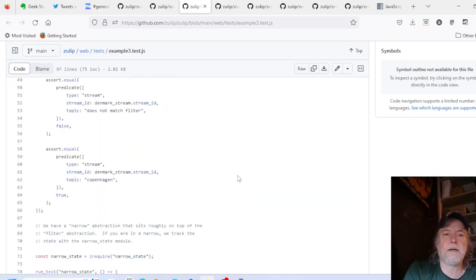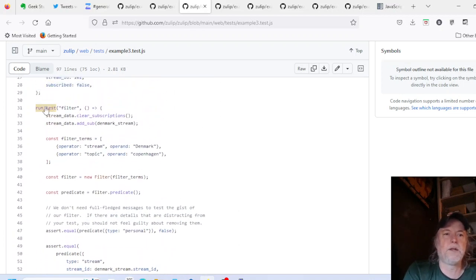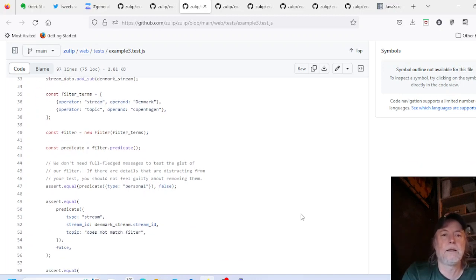But then we get down here and you run the test, and the test clears some data, sets up some data, sets up some filter terms, creates a new filter object, creates a predicate, and then it makes an assertion about the predicate. We don't need full-fledged messages to test the gist of our filter. If there are details that are extraneous to your test, you should not feel guilty about removing them.